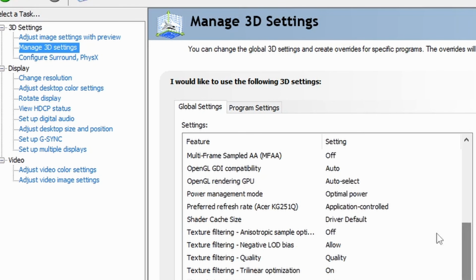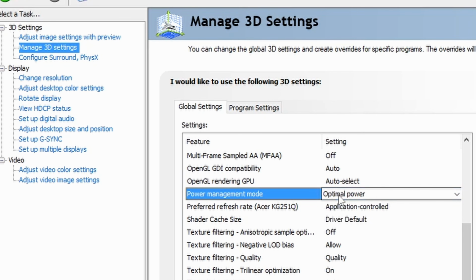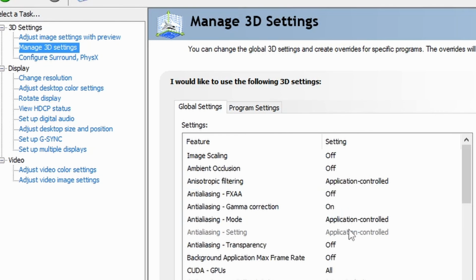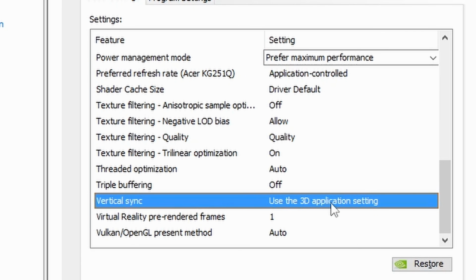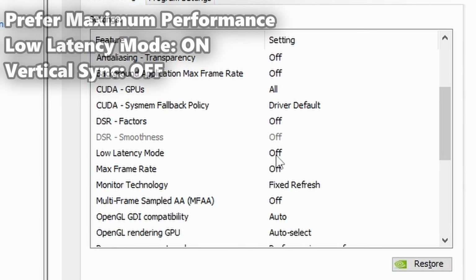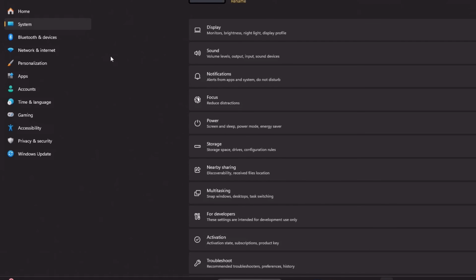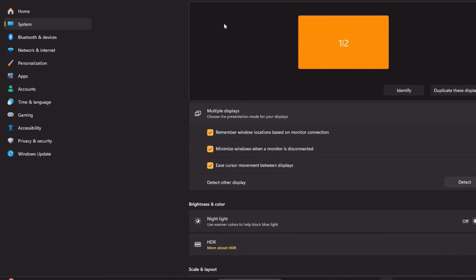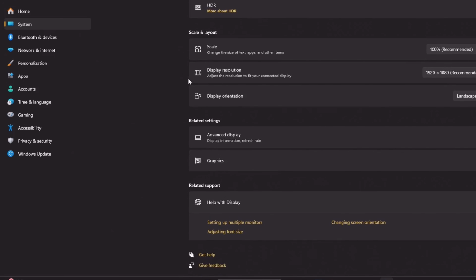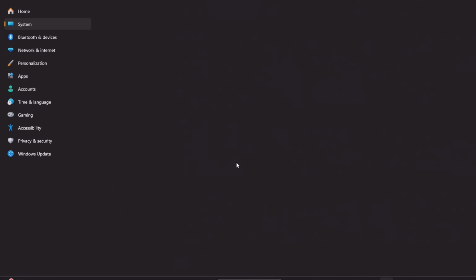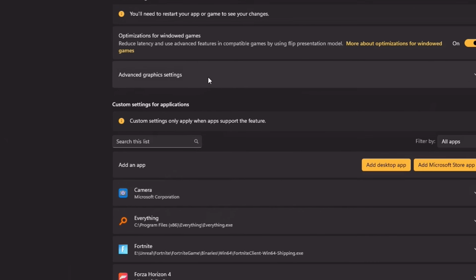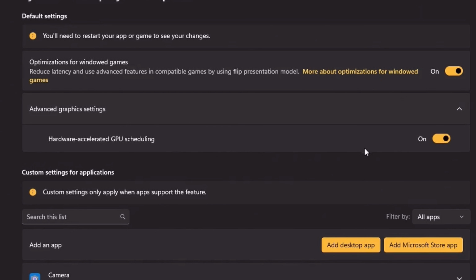In your 3D settings, change your power management mode to Prefer Maximum Performance, turn Vertical Sync off, and turn on low latency mode. There's one Windows setting that might give you another little performance boost. Head into your Windows settings, go to System, Display, Graphics, Advanced Graphics Settings, and turn on Hardware Accelerated GPU Scheduling.